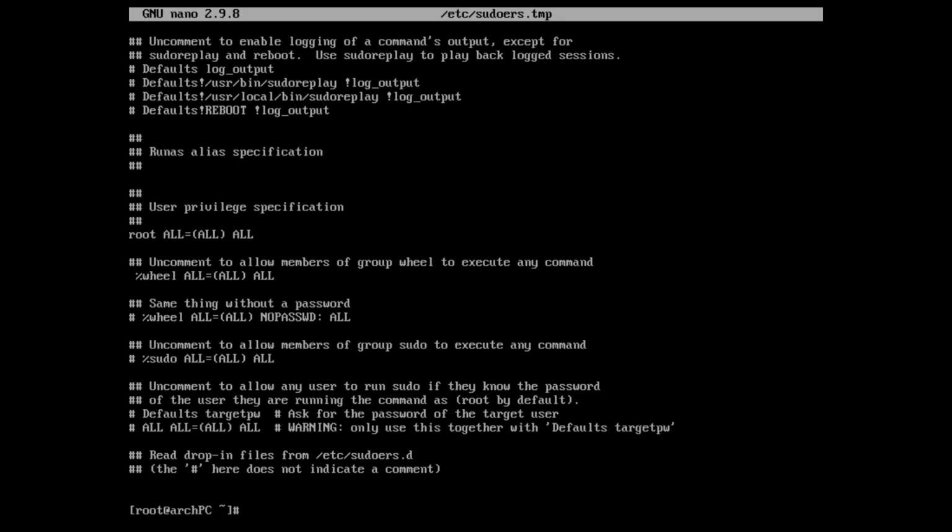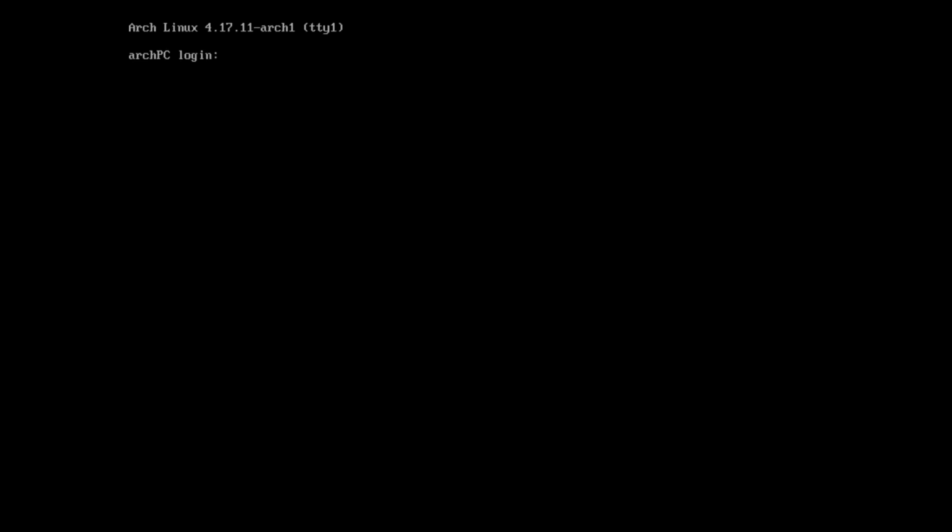Now we can exit from our root account and log in as the new user. If you type your username, enter, and the password you have just created, you should be able to log in to your user account. And as you can see, it has this dollar sign instead of a hash sign. So this means you're logged in as a regular user, not as a root user.